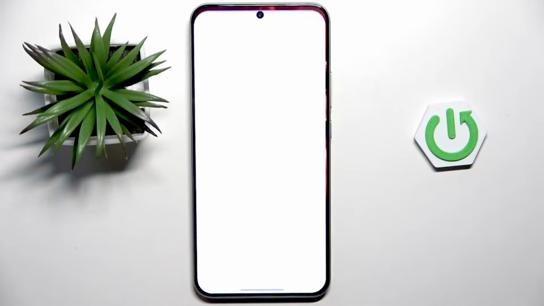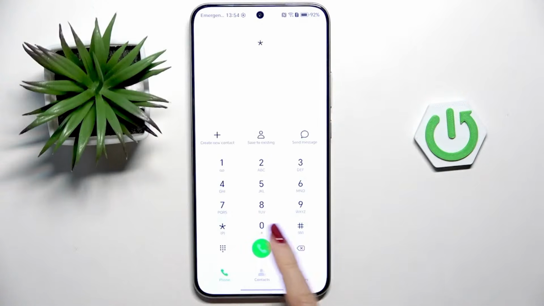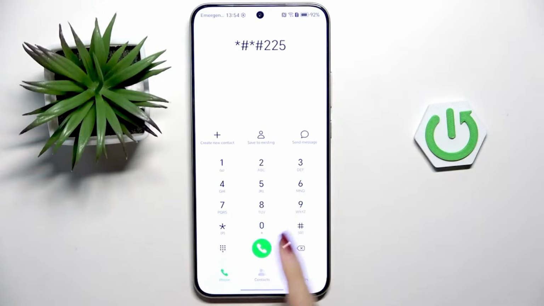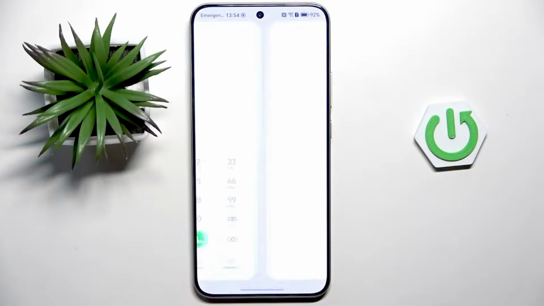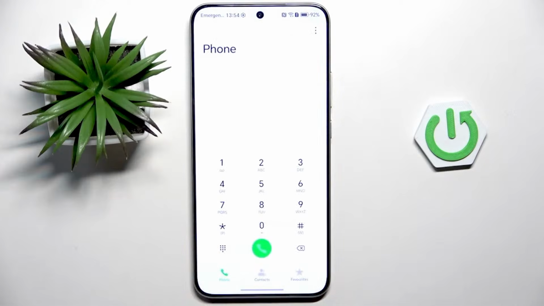So at first, open your phone gallery, and here we'll be entering the codes. So let's start with the first one. It's asterisk pound, double 2 5, pound asterisk, and here you've got the calendar details. So all upcoming events from every calendar that you use are right in front of you. So smoothly check it. From now on, you will not forget about any upcoming events.